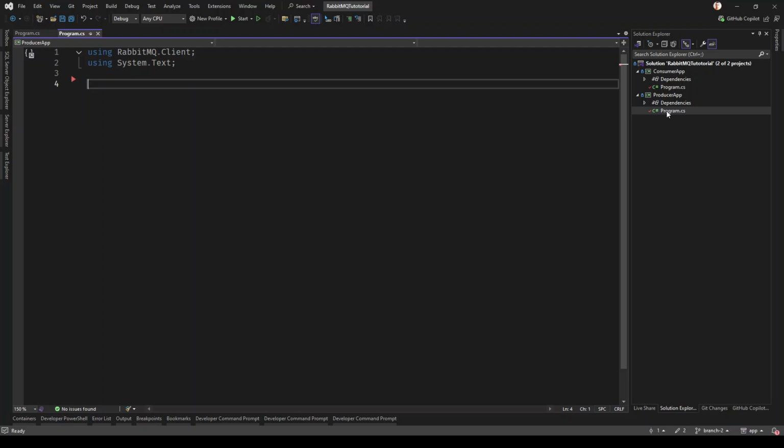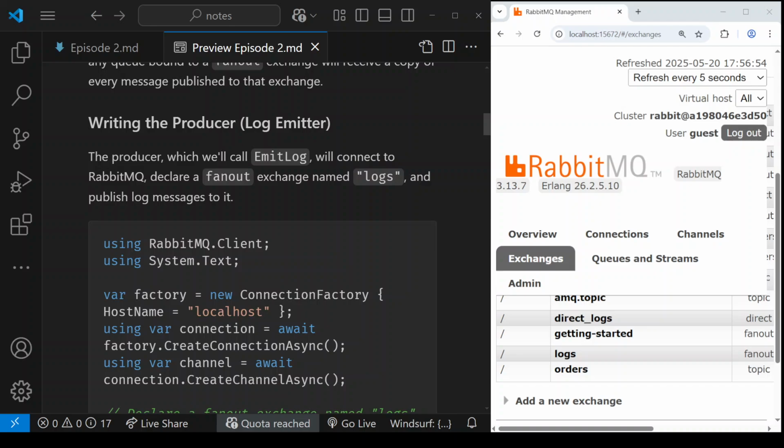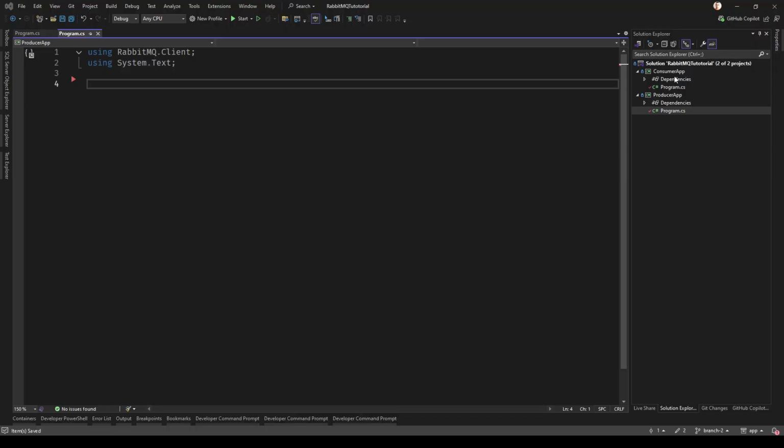Using our producer, we're going to publish a message to an exchange that exists, for example, here. And then that exchange will route a specific message to more than one queue. And then using the consumer or the consumers that we have, we are going to bind to that exchange and receive a copy of that message.